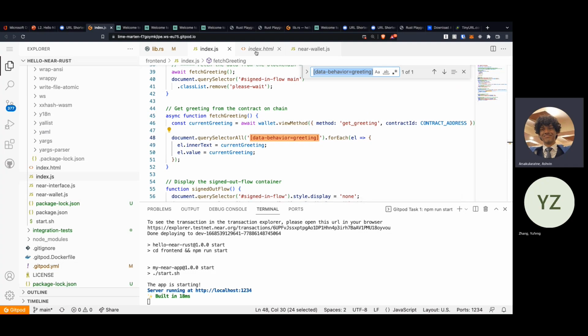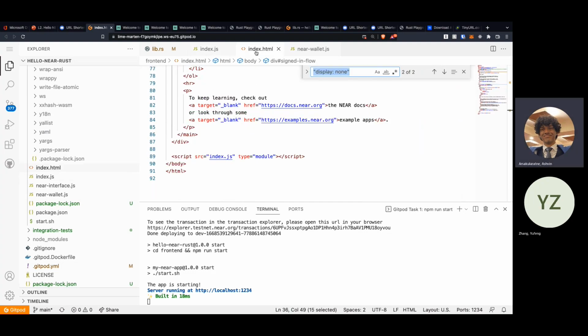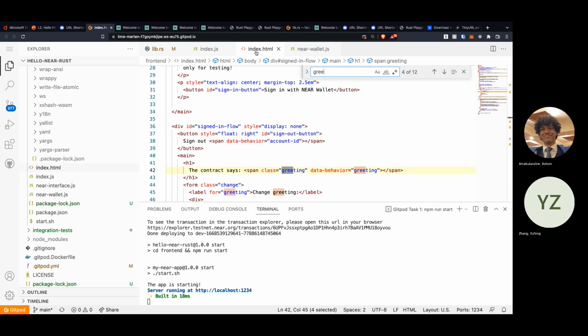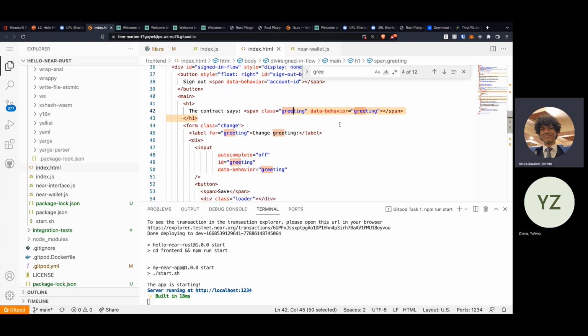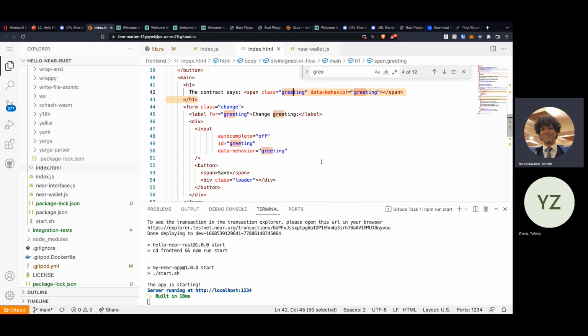Then I can go to here, just for the printing and greeting. Data behavior greeting. Okay, so here we are. This is our span class. So when we look at the CSS for this, or we can look at this greeting, we can see that we actually have to update several parts of this.